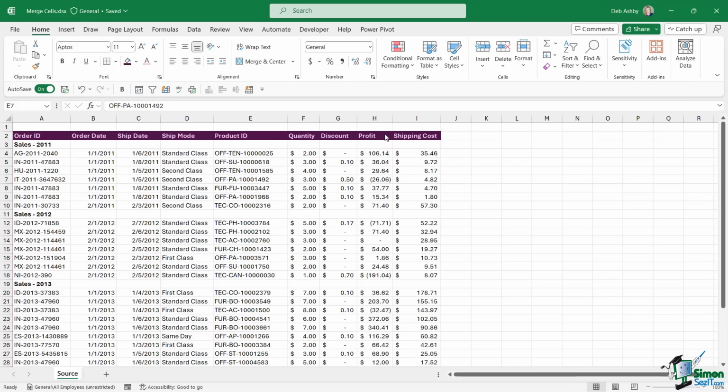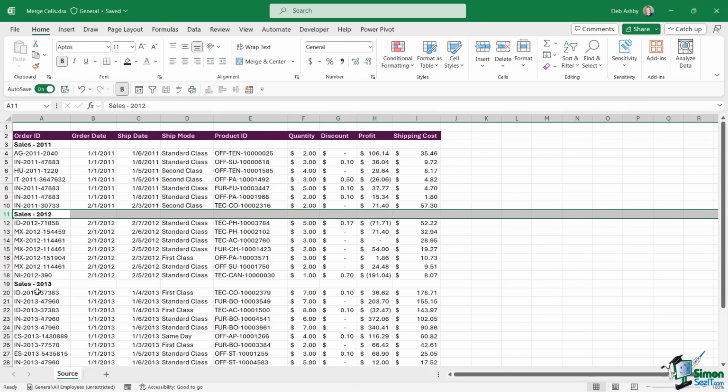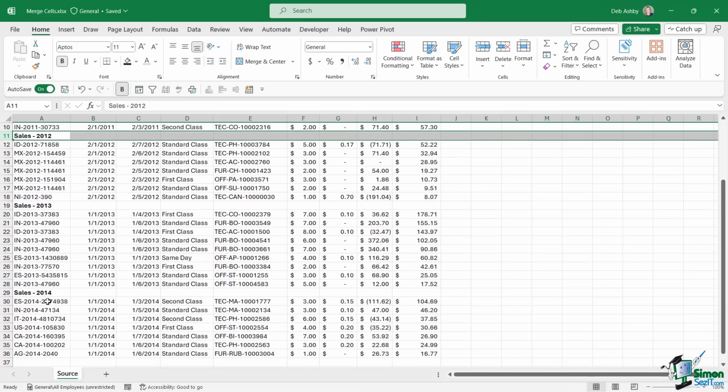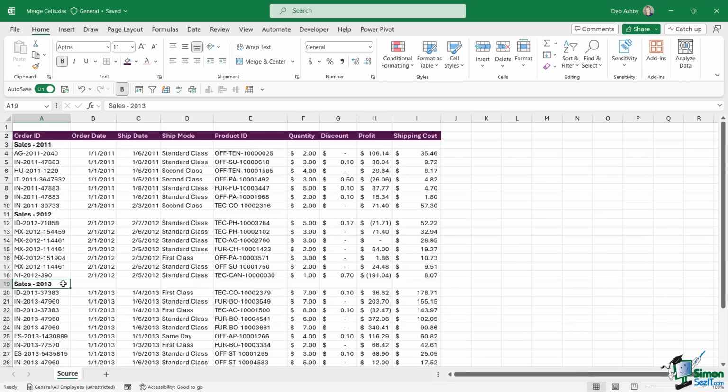So let's start out by talking about exactly what we're doing when we merge cells. Now you can see that I have a data set just here. This is just a selection of the columns from the data set that we were using previously. You'll notice here that in cell A3 we have Sales 2011, and then some records that relate to 2011 sales. We then have Sales 2012, and the same thing, Sales 2013, and then Sales 2014. These are going to act like headers just to break up the data and make it really obvious which sales pertain to which years.